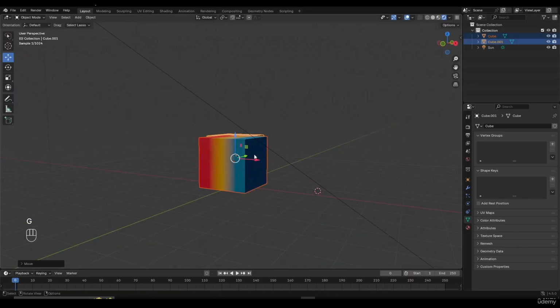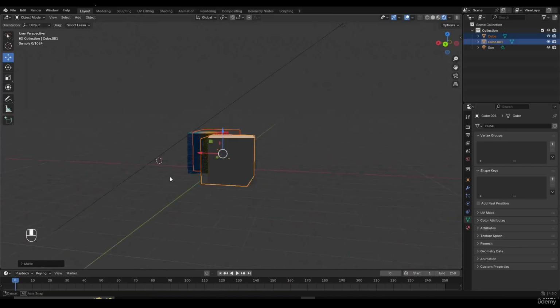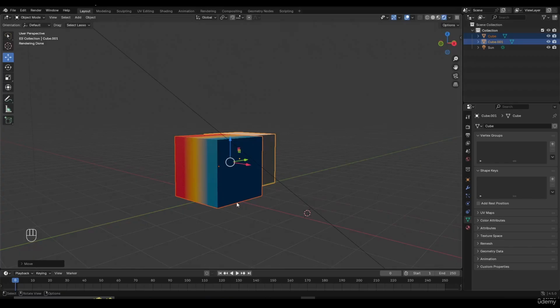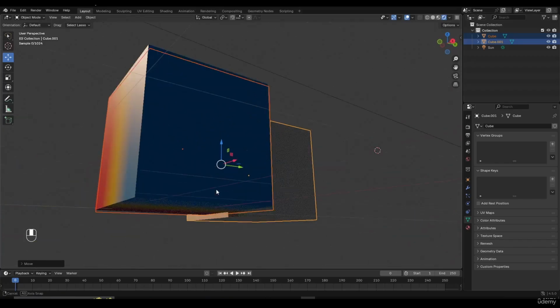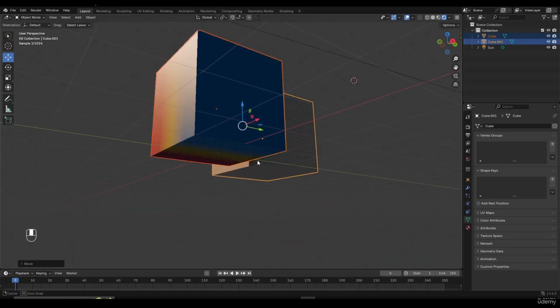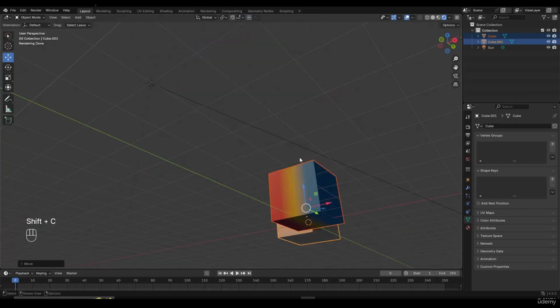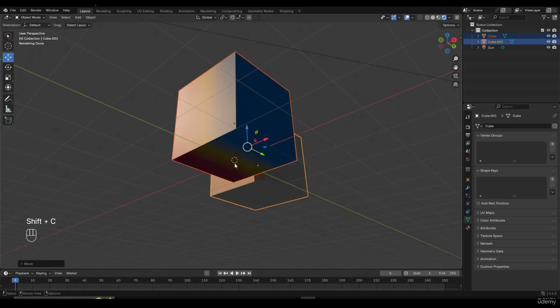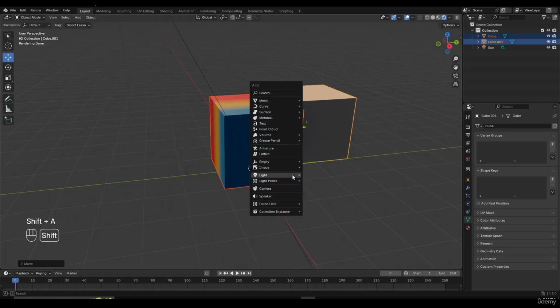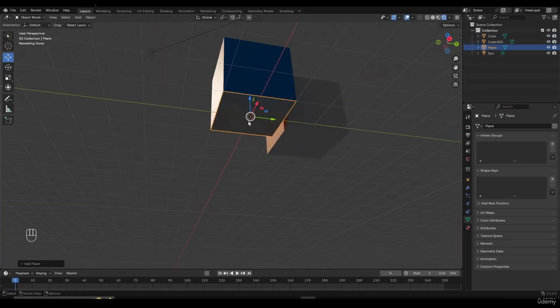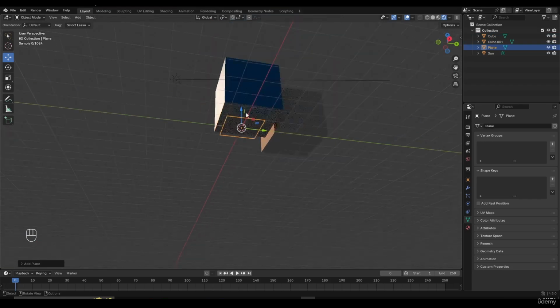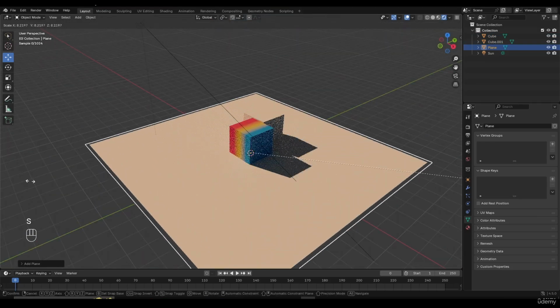Now what I want to do as well is create a plane. First I want the plane to be exactly underneath the cube. So what I'm going to do is press Shift C so that I can move the cursor back to the world origin over here. So Shift C, and then the cursor just jumped over here. I'm going to do Shift A, Mesh, Plane, and we create a plane, and this is going to act as a floor. I'm going to press S and then scale this all the way up.